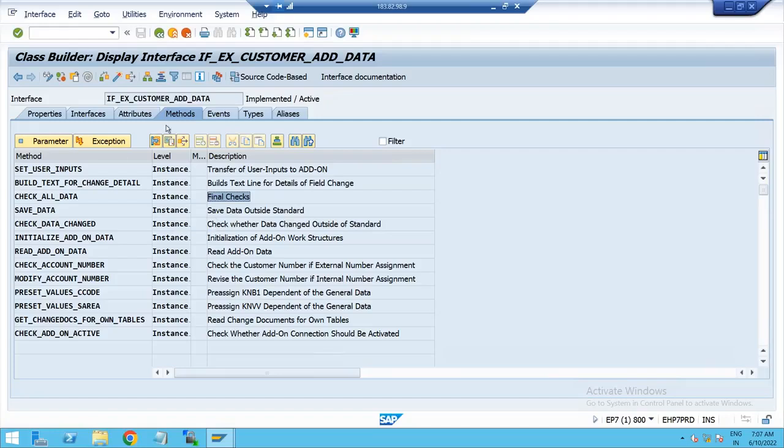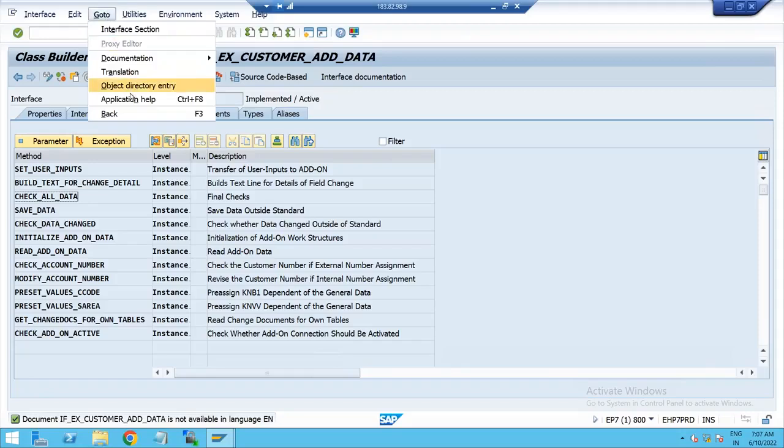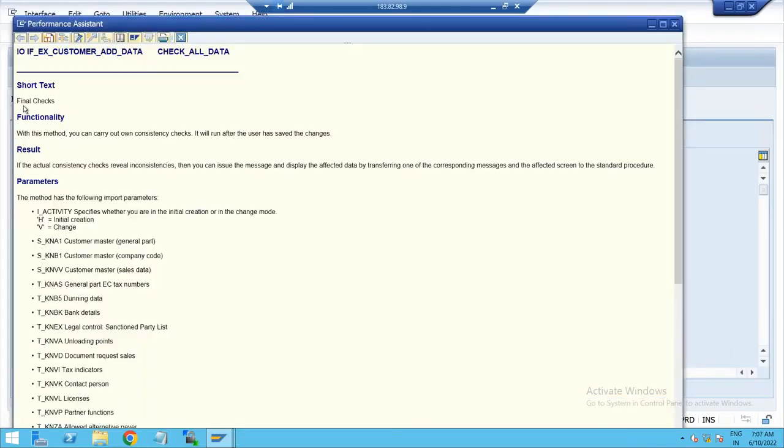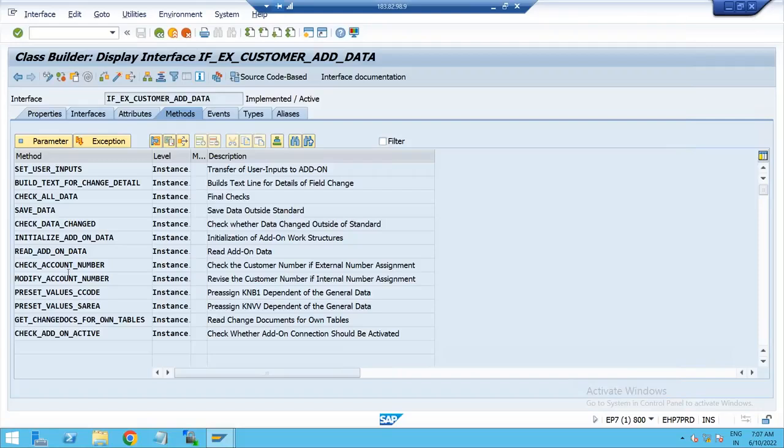So I need to check the documentation of each and every method. If you see the documentation of Check All Data, how do you read the documentation? Two component. What is this? Final checks. This method is called when you try to save the customer. So you can see it like this. You have to check the documentation of each and every method.